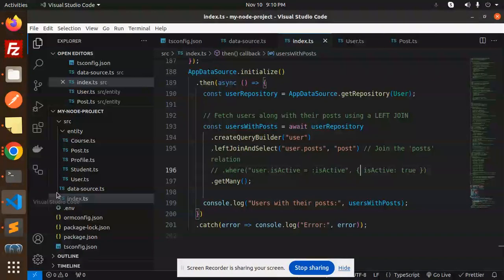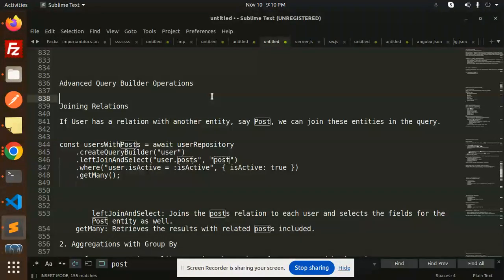Hello friends, welcome back to the new tutorial of TypeORM. Today we are going to learn about the advanced query builder operations.